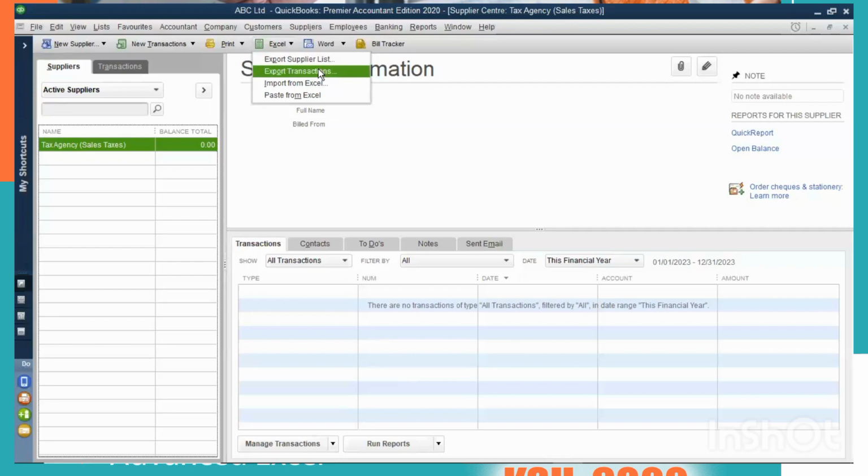Export transactions. You can export your supplier transactions into Microsoft Excel. From here, you'll be able to do analysis in Microsoft Excel. And over here, you can see suppliers maybe from whom you purchase the most, suppliers giving you the most discounts, and all that information.